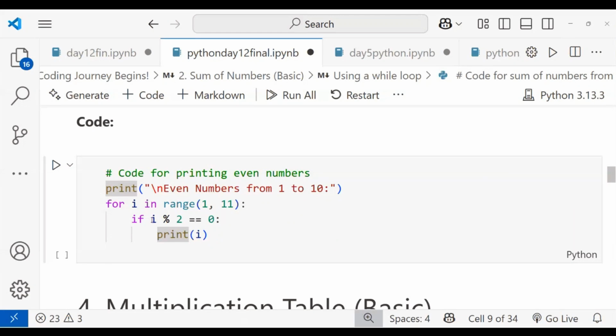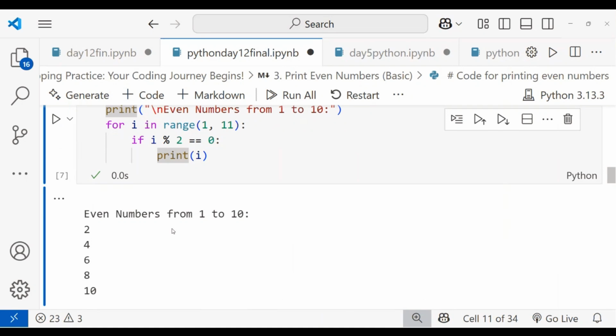i. This percent sign in Python is the modulus operator. Modulus gives the output as the remainder. Let me take the number 2, an even number. 2 divided by 2 gives remainder 0, so 0 is equal to 0, the condition is true, and then it prints even numbers. Let me run this. You can see the even numbers from 1 to 10: 2, 4, 6, 8, 10.